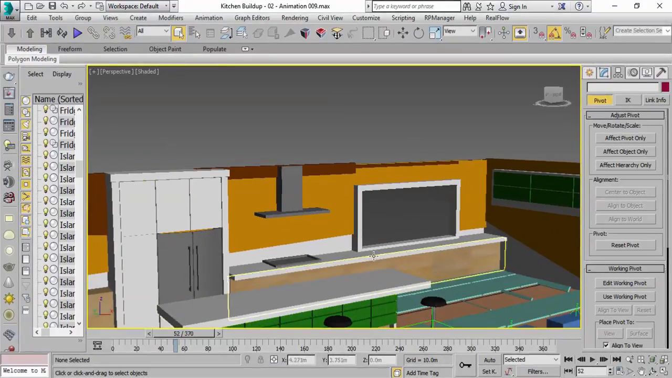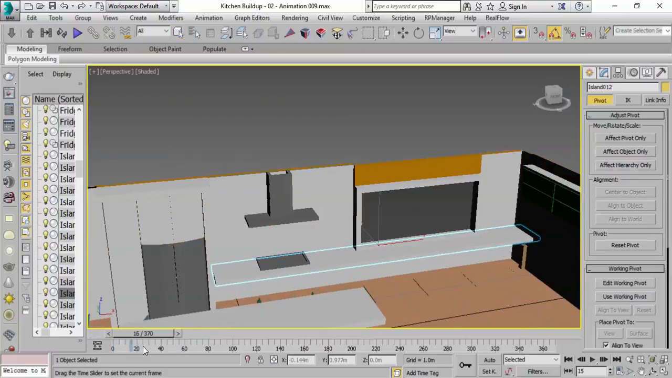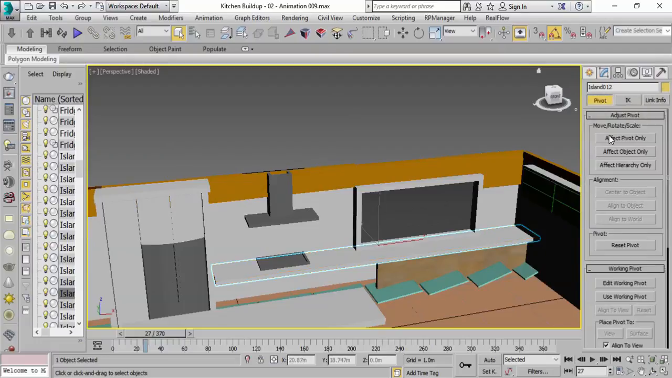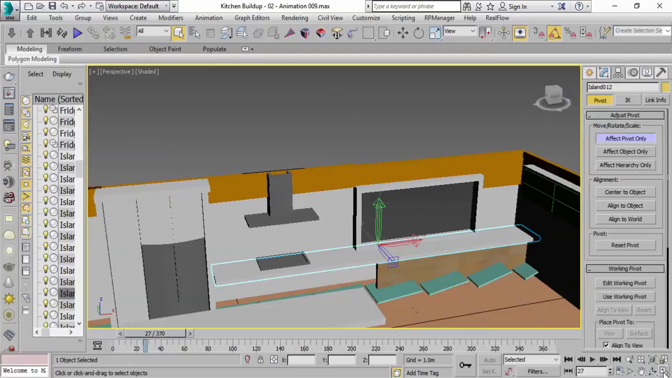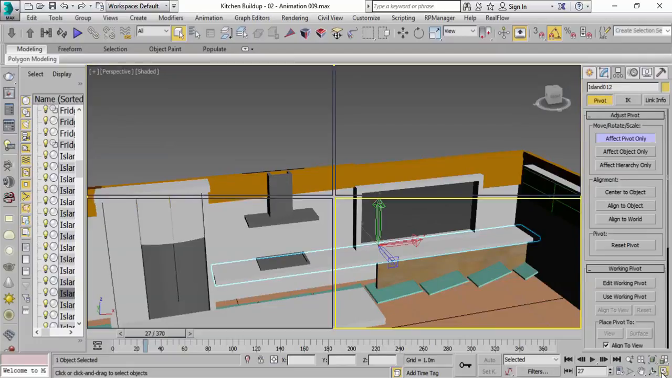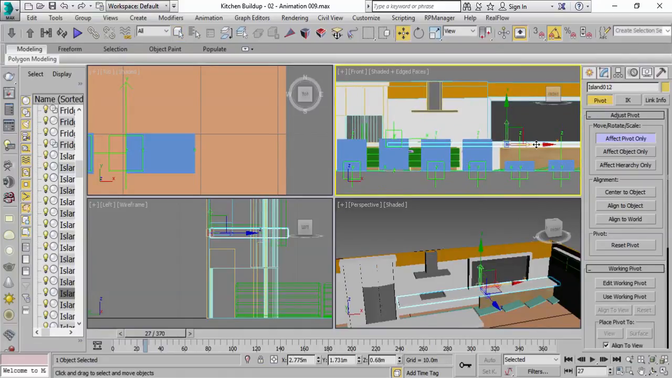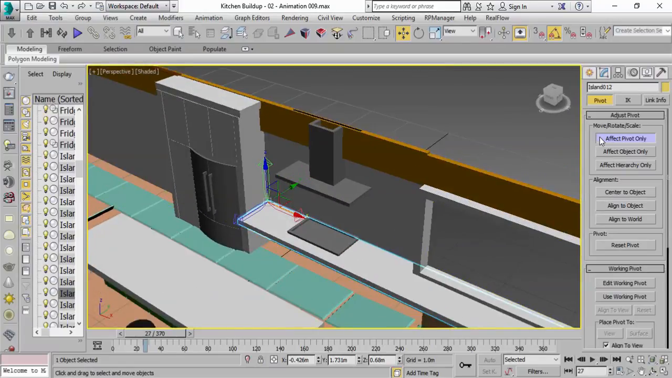Okay, so after having done that, let's work on the top counter there. And let's see. We're going to go to the affect pivot only and change, of course, its pivot point. And let's adjust it accordingly. Let it start next to where the fridge is. That's more or less where this object begins, actually. So I don't know if you can observe, of course. So it's at that corner. That's fine.